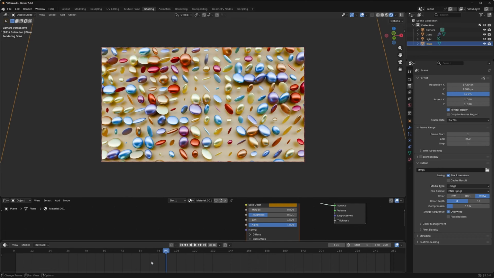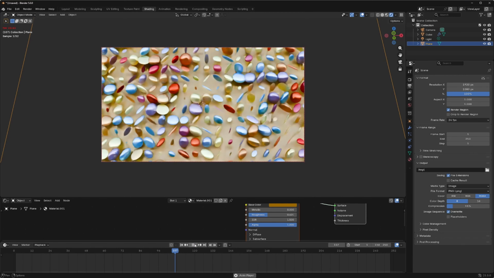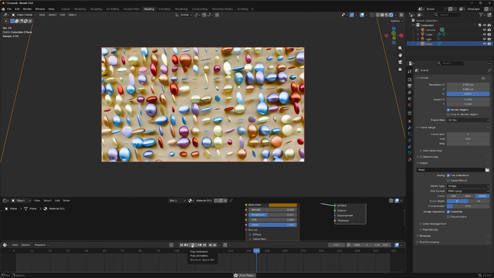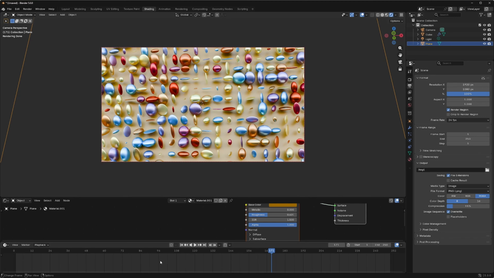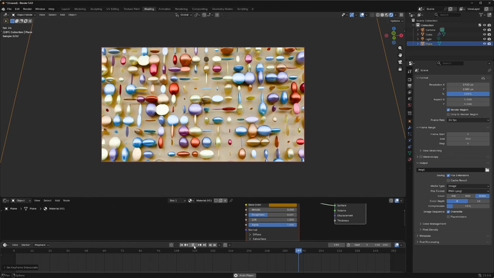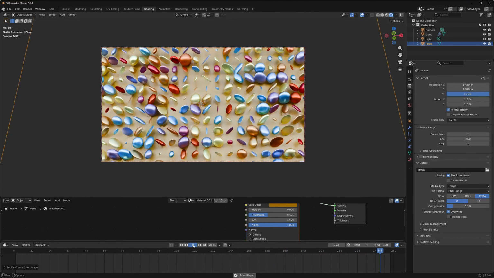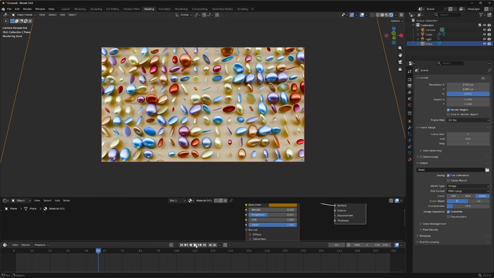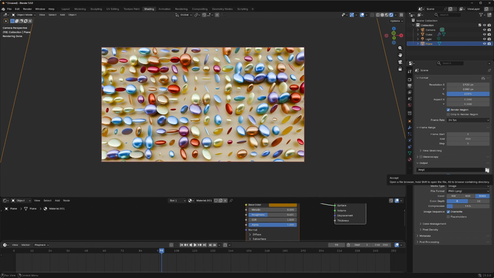There is one tip I want to tell you to make the animation smoother. If I play, as you can see, it's fast. So here in the Timeline, right click, in Interpolation Mode, select Linear. And now, as you can see, it's slower, and you have a smoother animation. And here you can select the folder where you want your animation saved, and here select video or image.